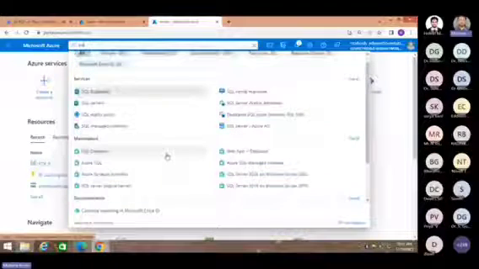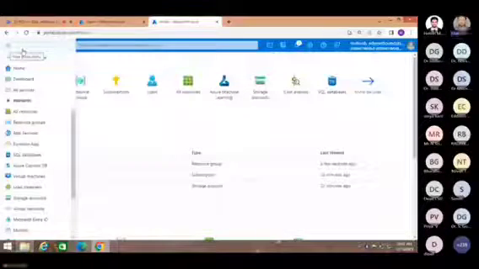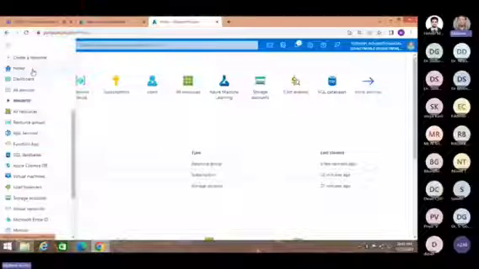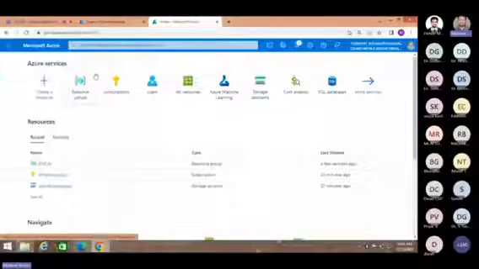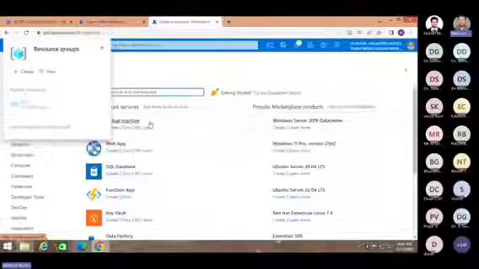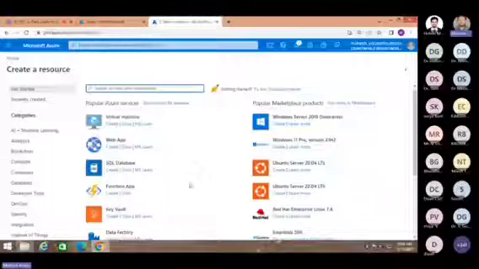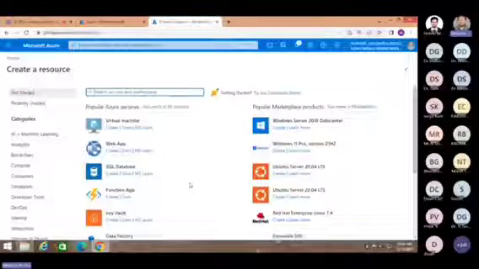And the second method is you can go to this menu and click on create resource. When you click on create resource, you will find the list of all types of resources. And you can search according to the categories also.